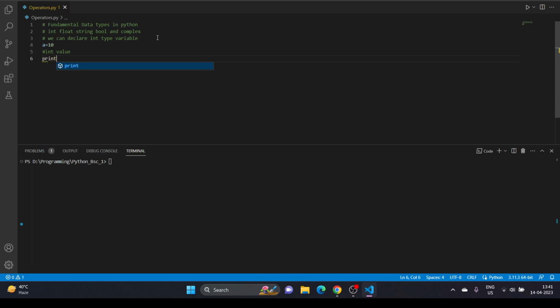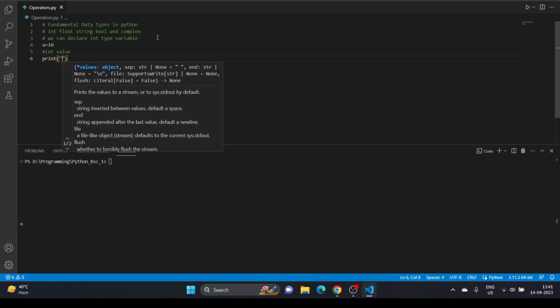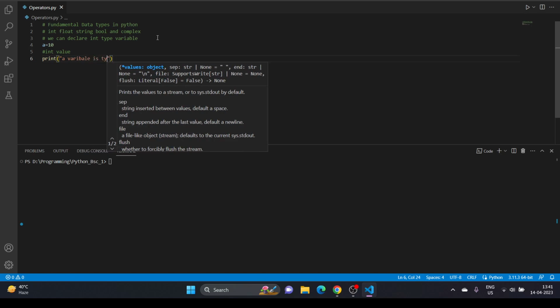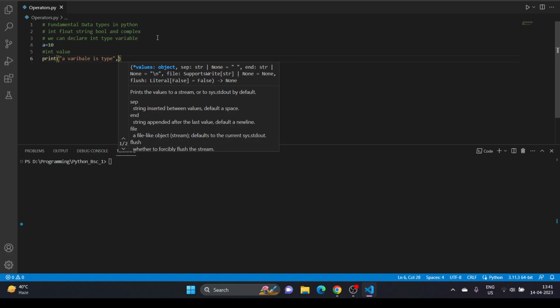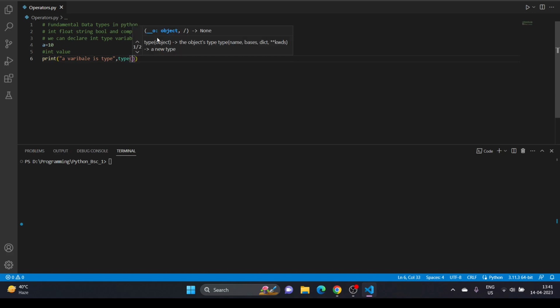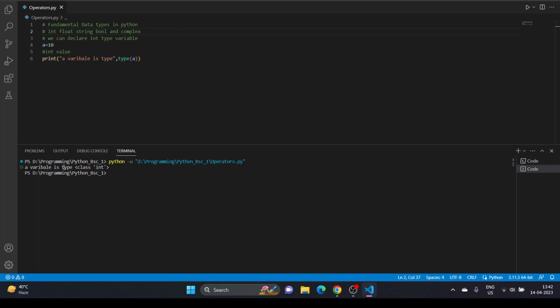So we'll see how we know that it is an integer data type. You can print with the print function. So print, a variable is of type. In Python we have the type function, so we are calling that type function. We are passing an argument here. The argument is the variable. So this type function will tell what kind of a variable a is. So it will print class int. So clear my screen, run this code. So we'll get a variable is type class int.